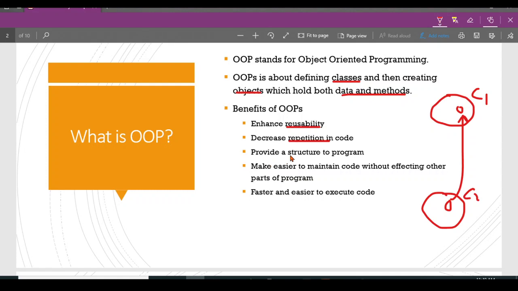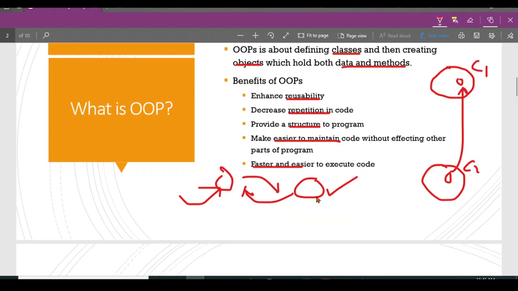It also provides structure. The principles of OOP are very well defined. We will talk about them later in the next slide. Due to those principles, our program is very well structured. It is also easier to maintain code because we define classes in such a way that they do not depend upon each other very much. So there is low coupling and high cohesiveness, due to which if I make some changes in this class, this other class will remain unchanged. It is also a faster and easier way to develop applications.